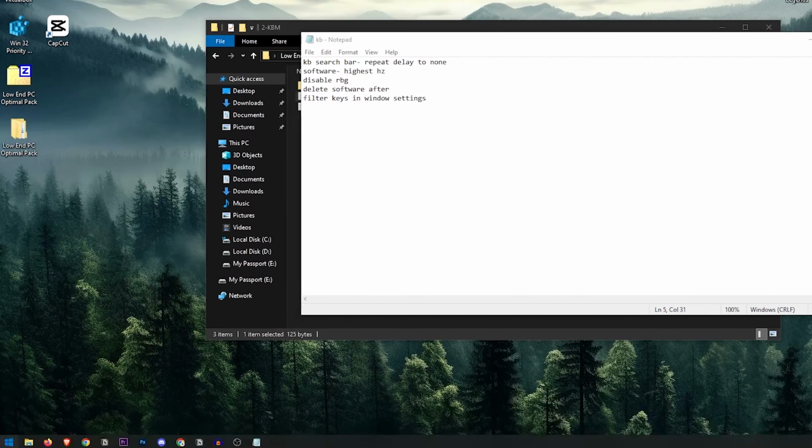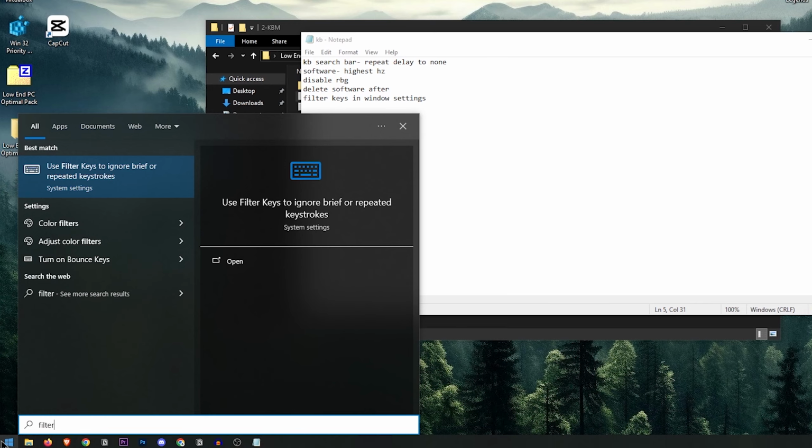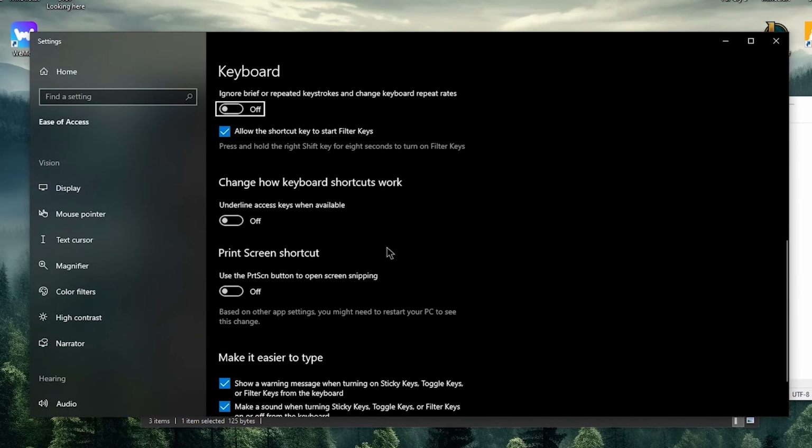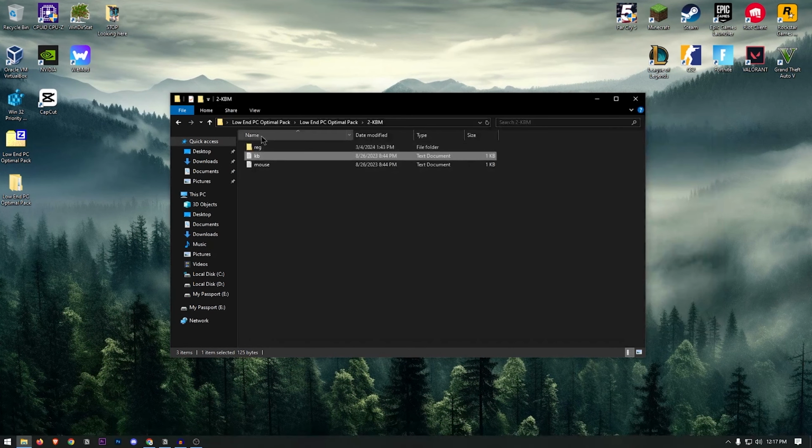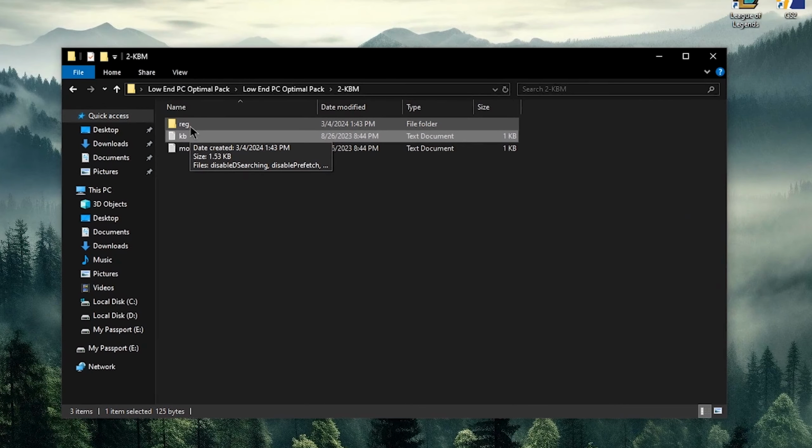To access these, go down to your start menu and search for filter keys. Go ahead and open these up, and inside of here, make sure that the use filter keys is turned off. And that's basically it. Now we can move on to some of the registry settings for the keyboard and mouse.